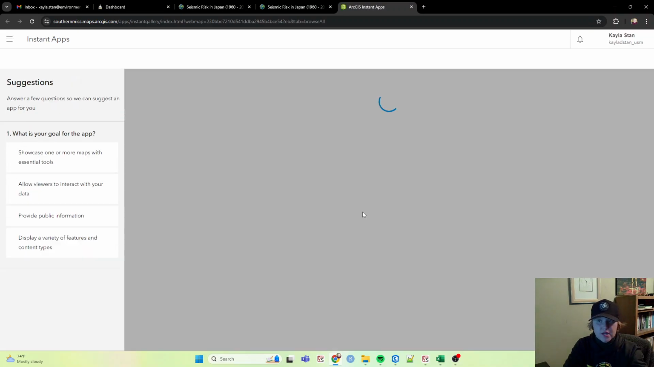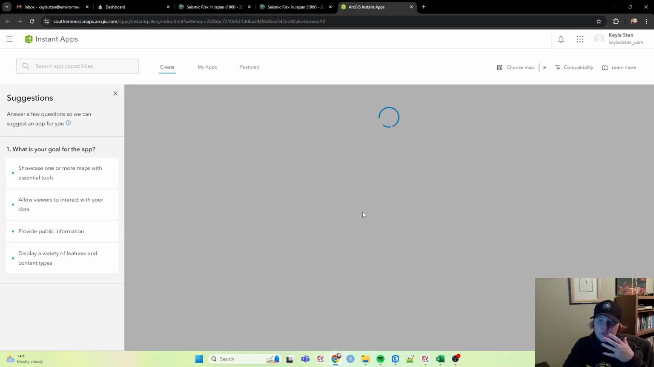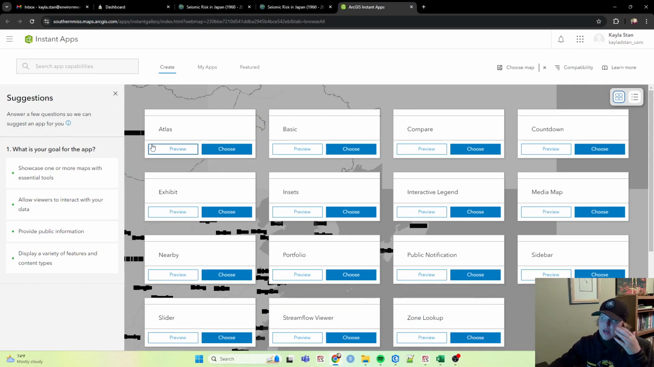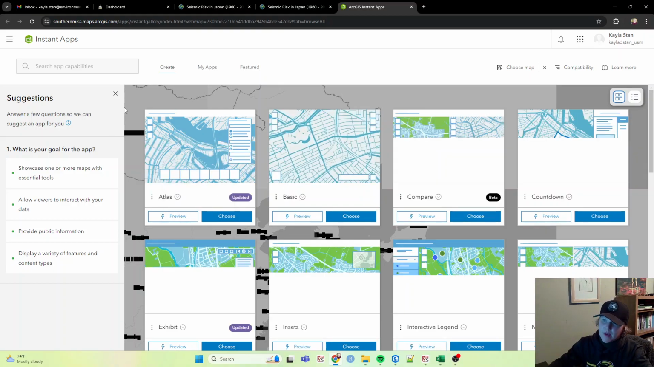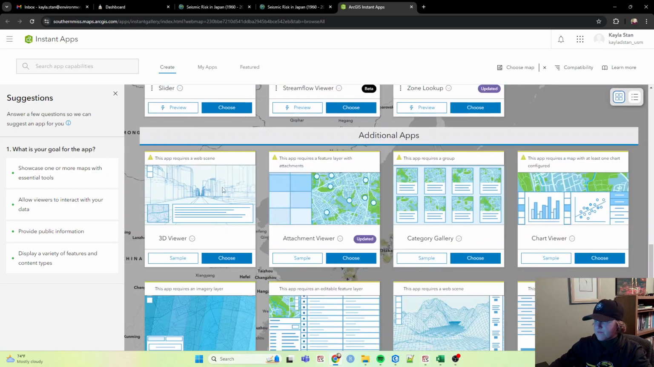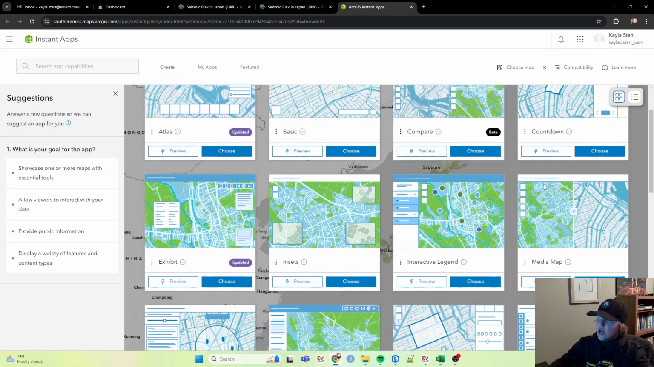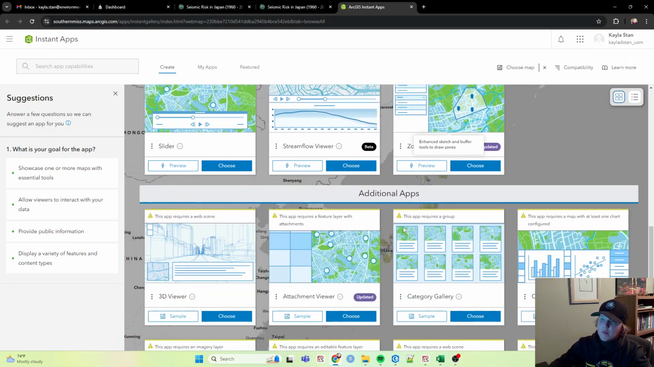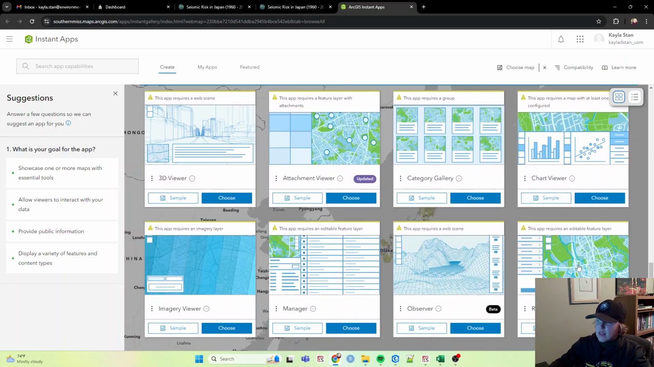Now, these are all pre-built applications that Esri has created. The very first thing you'll see when you show up is a series of recommended ones that show up first, and then all of the other ones. These are the ones, in alphabetical order, that it thinks might be good, but then you'll see the rest of these, and they say, well, you could, but you're kind of missing something for it.